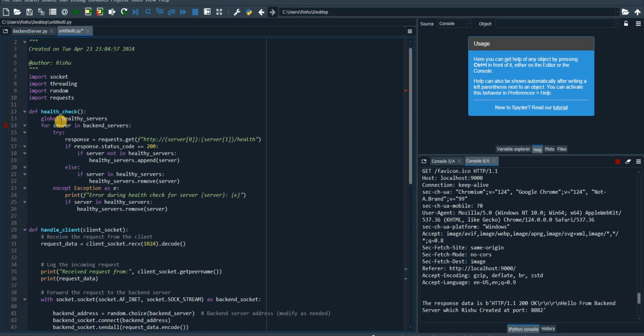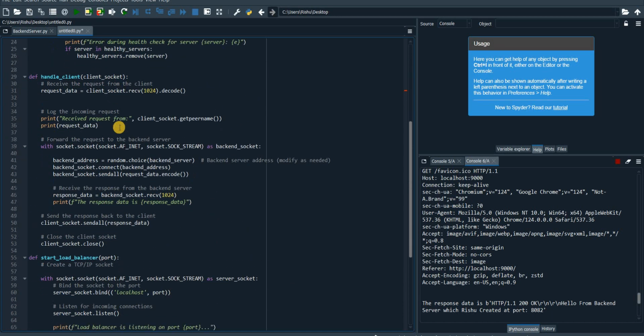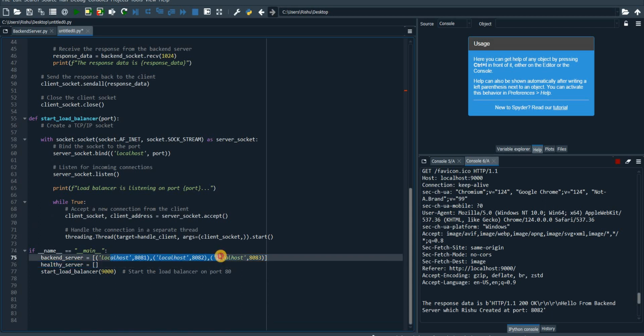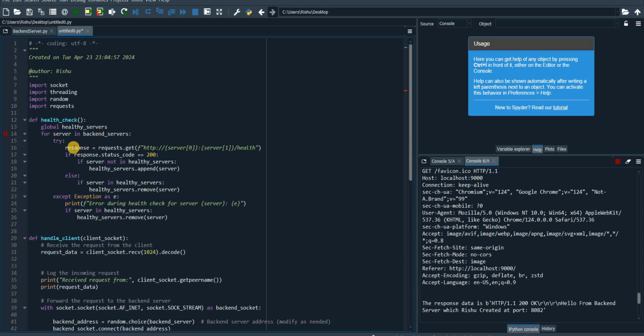Now let's go through this code. For a server in backend servers, this will take the list of backend servers which I have defined here. It will try to see the response that it is getting from the servers. Server 0 will be localhost, then a colon, and then server 1 will be the port. Now /health is basically an endpoint which checks the health of the servers at those ports. The port will try to respond with different status codes.